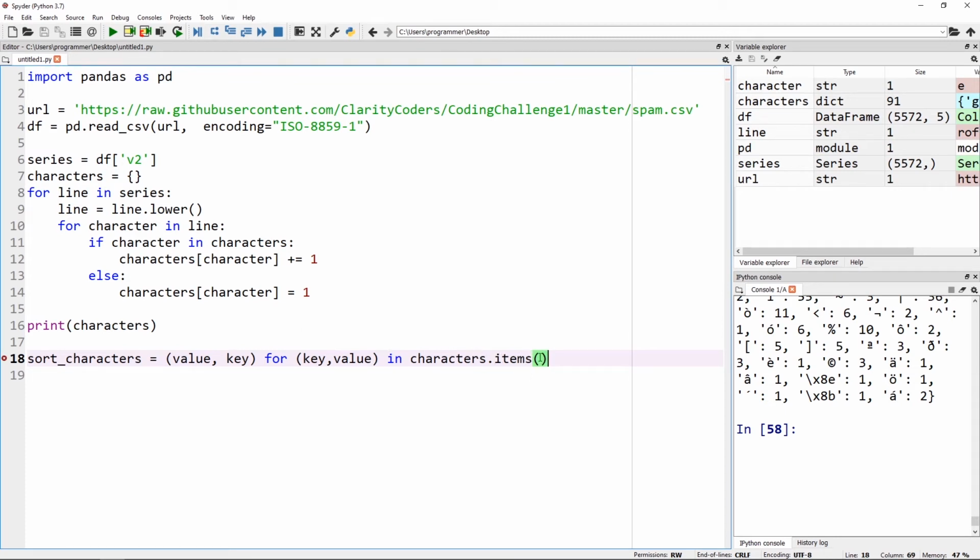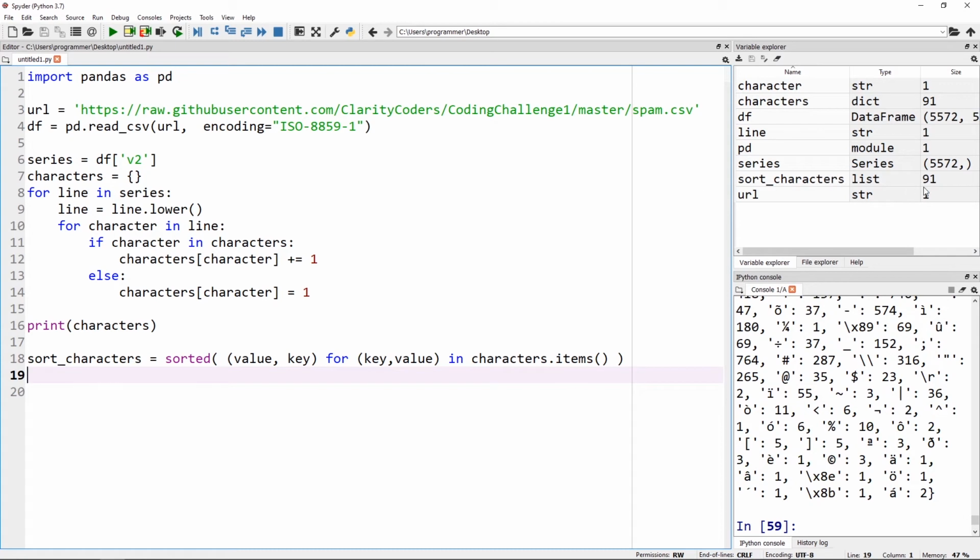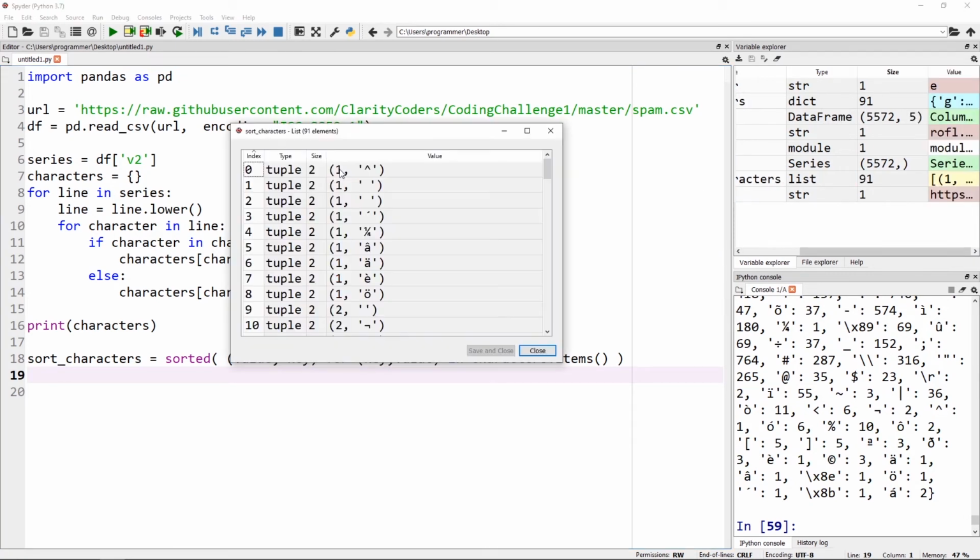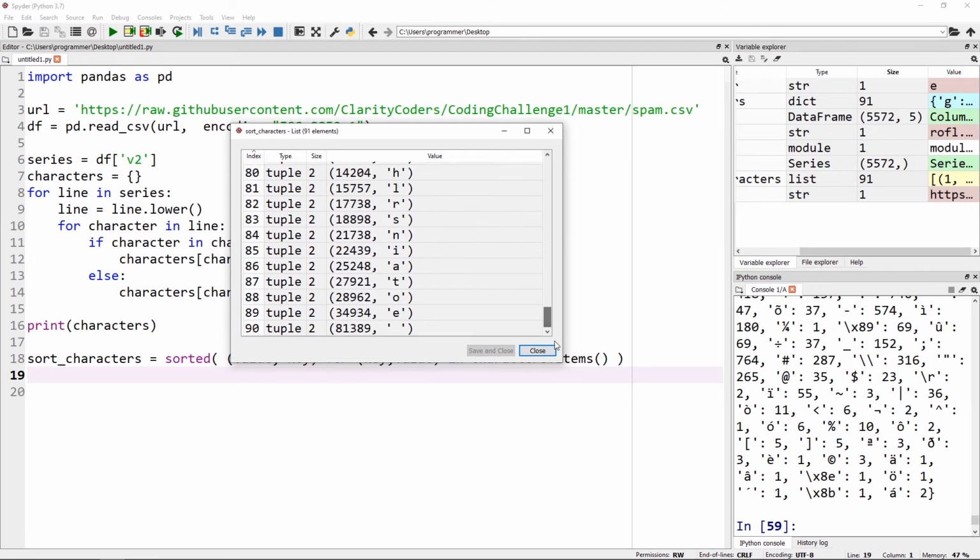So what am I doing here? Characters.items is going to grab a key value pair and pass it back. I'm going to name those in variable names of my choice as key and then value. And then I'm going to store those in the reverse order. So I'm going to store the value first and then the key. And I'm doing that so then I can run it through a sorted function. So then I'm going to sort those tuples. And what that's going to give me back is a sorted list of tuples. Now, if I look at this, you can see that it starts with the lowest occurrences. So the very last item is our most popular character, which is just a blank space.